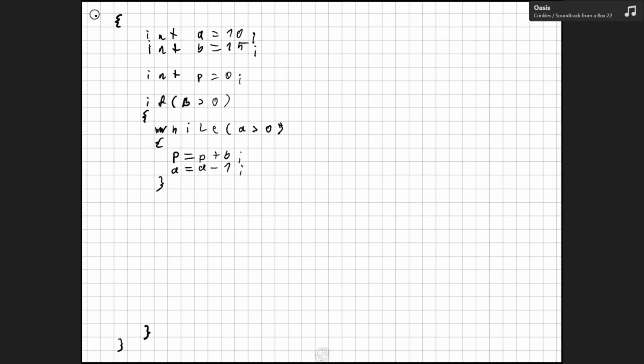Leave that out and just make it b greater than 0. Oh, that's better. If b is greater than 0, then we enter the scope block, and if it's less than or equal to 0, we go down here.